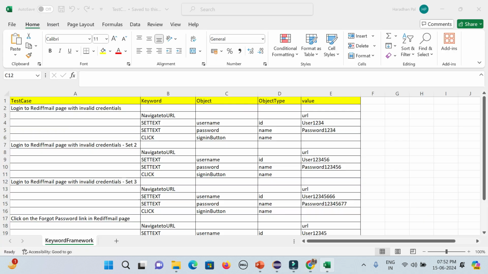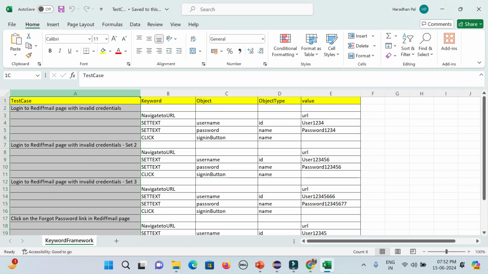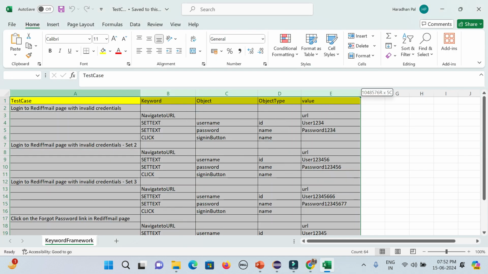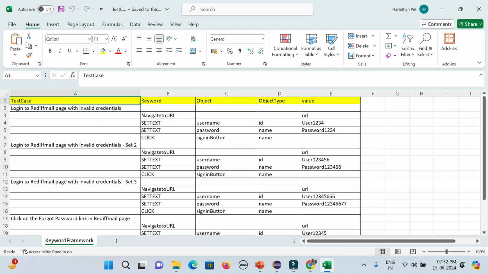So what I have written here, I have created a couple of cells, 5 cells. This is the first test case. This is called test cases, where you give the description of the test case. Whenever you are giving the description, the remaining columns you keep blank. I will let you know our objective. First, I want to log into the ready page with invalid credentials. So this is the keyword I am giving.